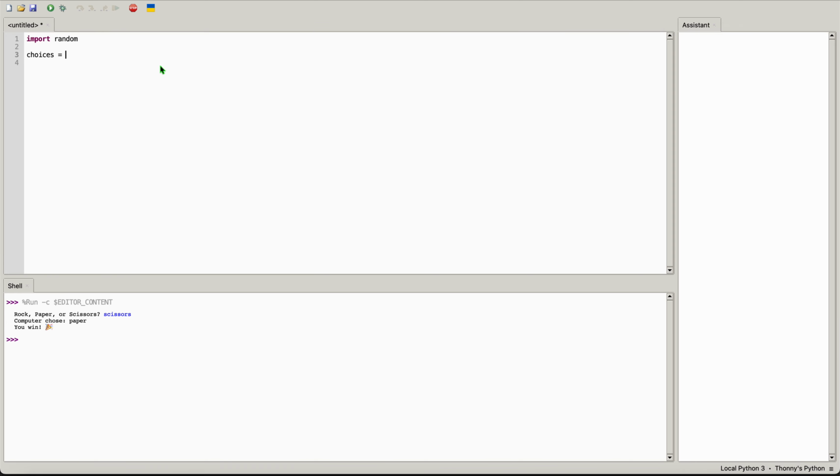where we have three possible moves: rock, paper and scissors. So let's open up our bracket, write rock, close it. It has to be strings. Then comma, then paper, and scissors.